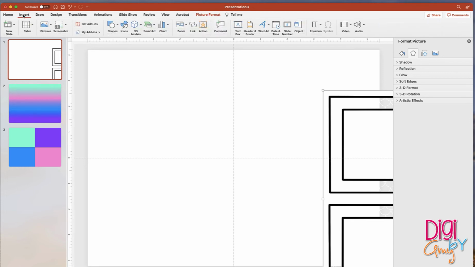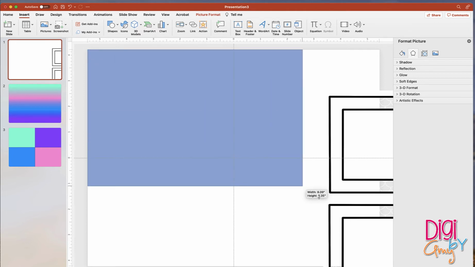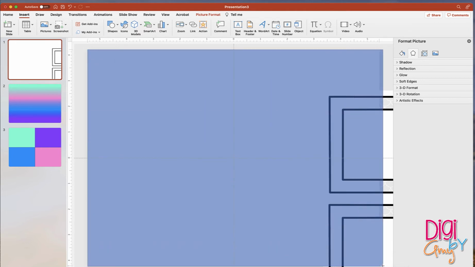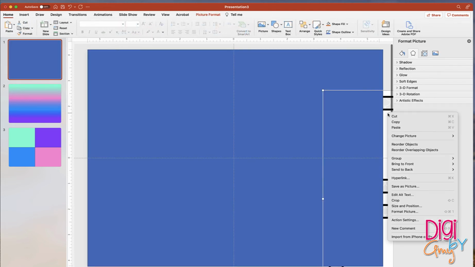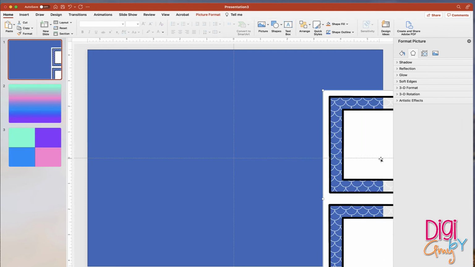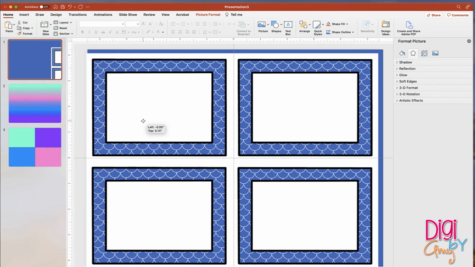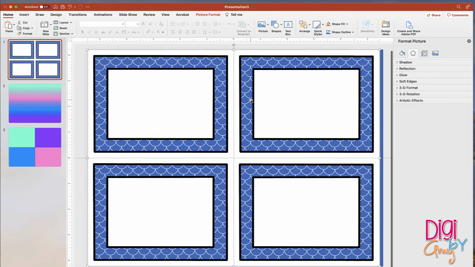So I'm going to insert a shape. I'm going to do a rectangle. And for this particular one, I'm going to drag it across. And then I'm going to bring this task card to the front. And now you can see that I can see the design.